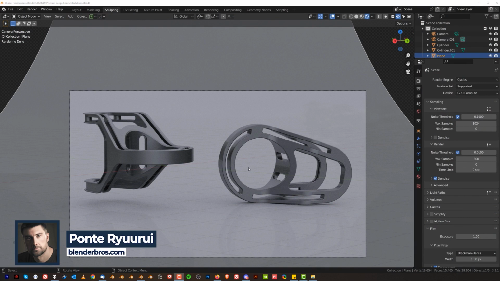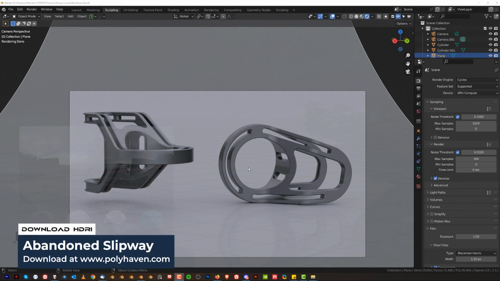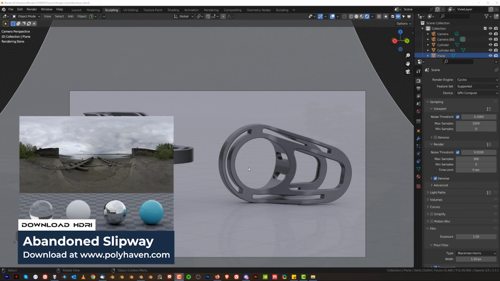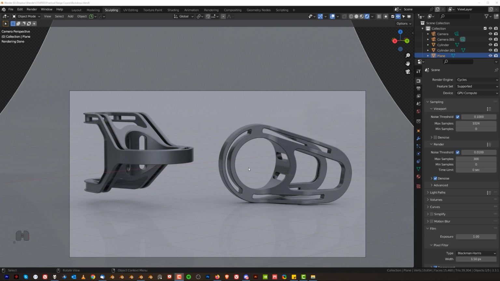Let's get started. So first of all, we are usually using one HDRI and it's called Abandoned Slipway. The reason for that is basically because the light is flat but also diffused, which means there are no harsh highlights, there are no harsh reflections, and the light comes from literally everywhere, although there is a slight directionality to it, and I'm going to talk about it right now.